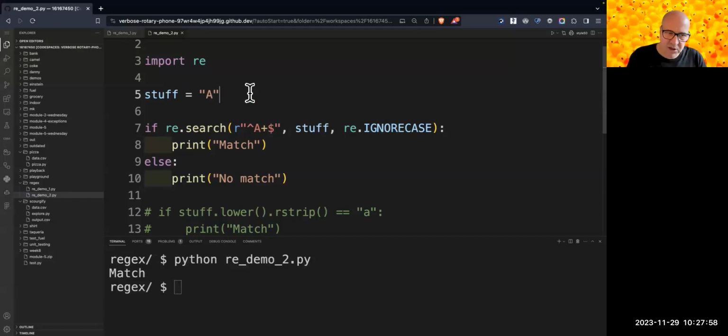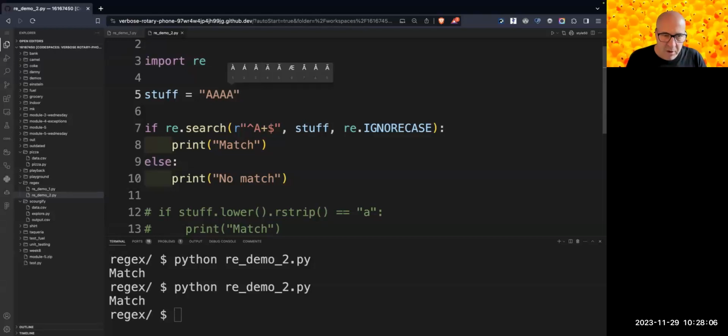Cool. Now let's put a second A in there. Still a match. And we can put a zillion A's, because our regular expression says one or more A's. Plus sign means one or more of what's in front of it. What's in front of it? Ready?